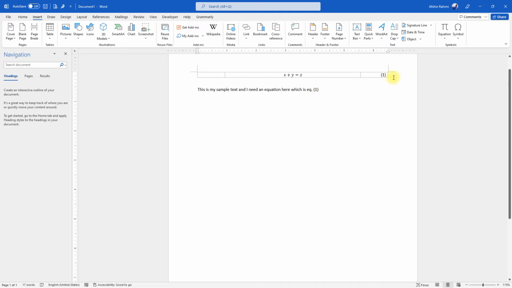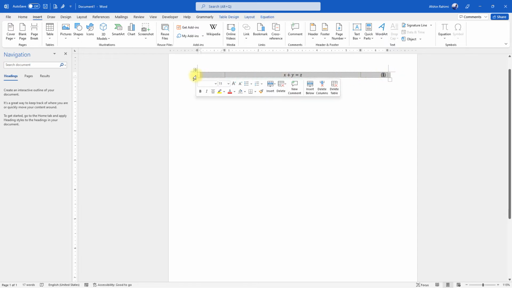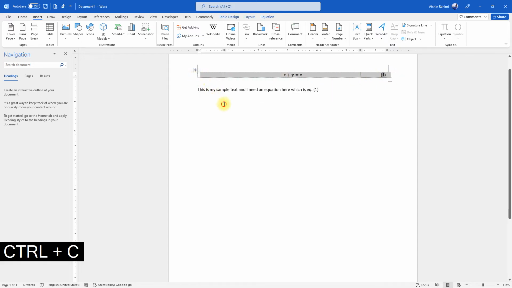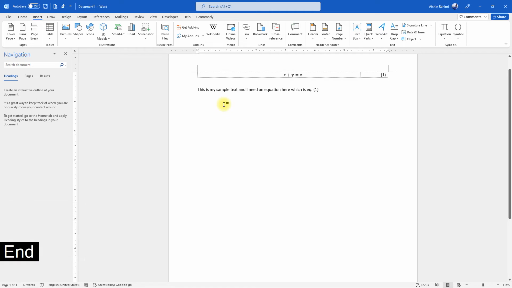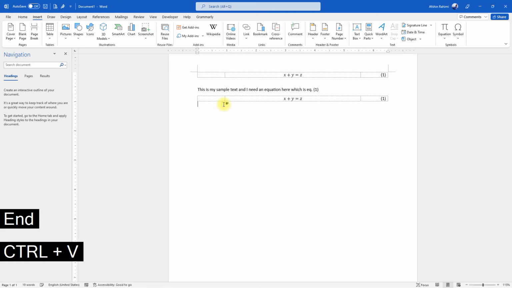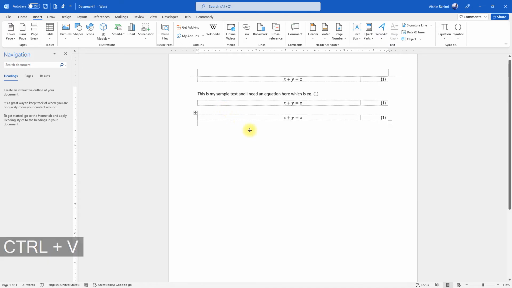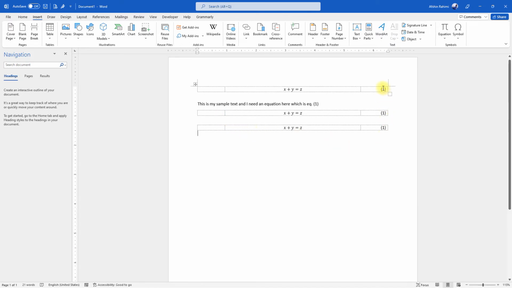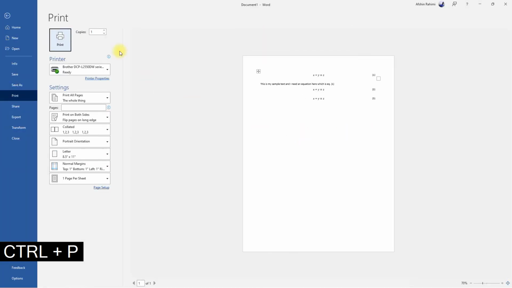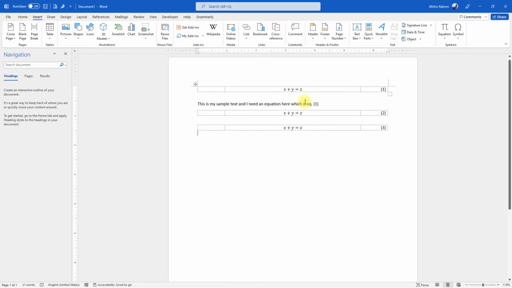Now to see how this will update, I'm going to copy that table that I created with my first equation and paste it. So now I have 3 equations. You see that the numbers are not updating. As I said earlier, if you want them to be updated every time you go to print preview, you can do that. So I can press Control P, go to print preview, and you see all my numbers are updated.